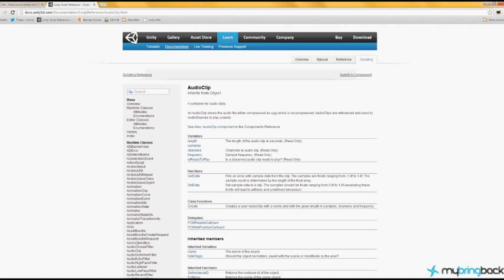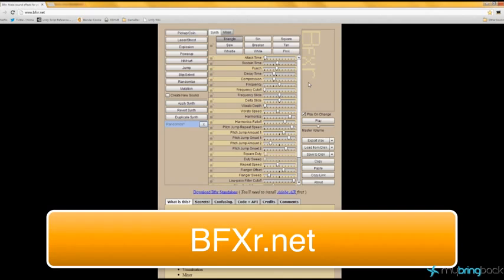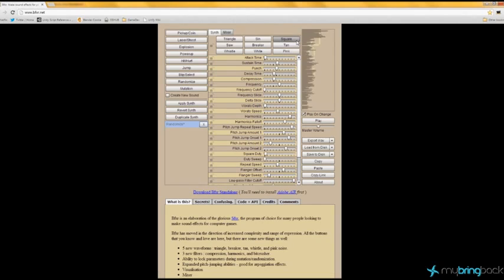And I'm going to show you where my sound came from. And that is from a wonderful tool. Oh, there's Unity's reference. A wonderful tool called BFXR. This is great for making 8-bit sounds and stuff from like the old Commodore and Nintendos. And it can make all kinds of cool and happy noises. Ow, that hurts my ears.